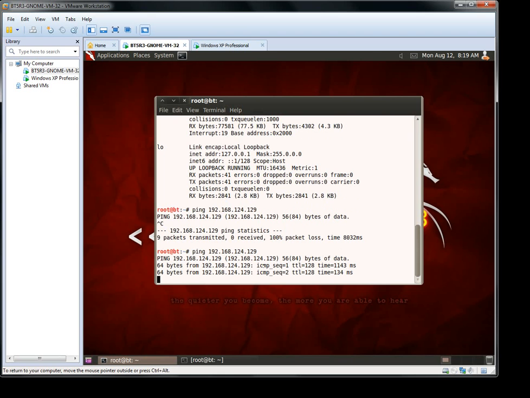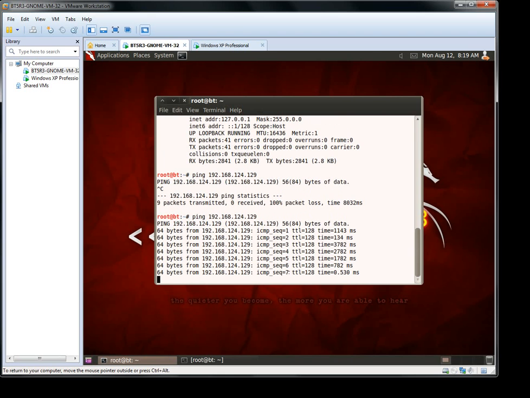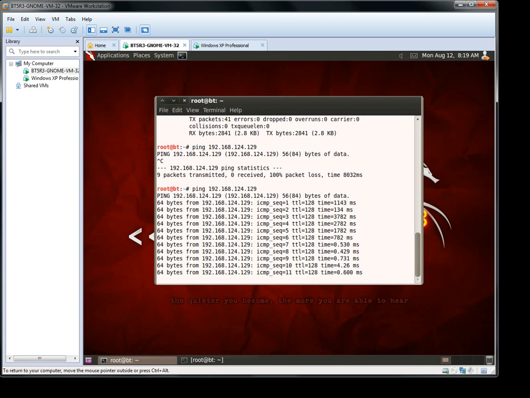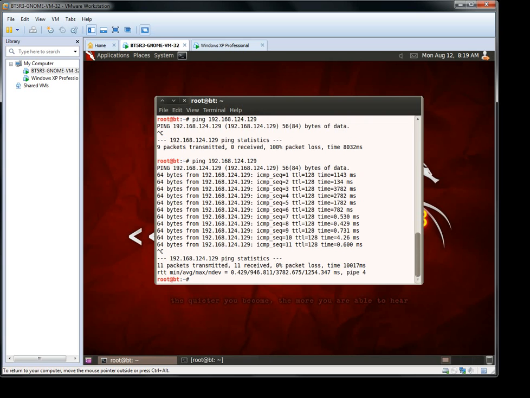And if you look carefully, this time our Backtrack machine is able to ping our Windows XP machine, where it shows that 11 packets are transmitted, 11 are received, and 0% packet loss. So friends, that's all we need to do to create a LAN between two virtual machines.